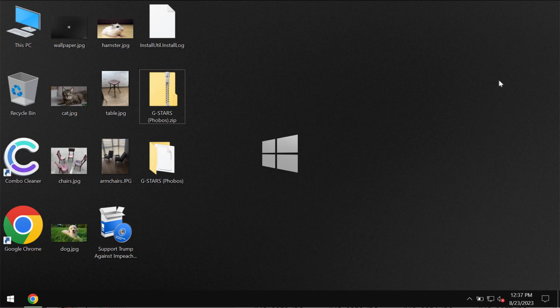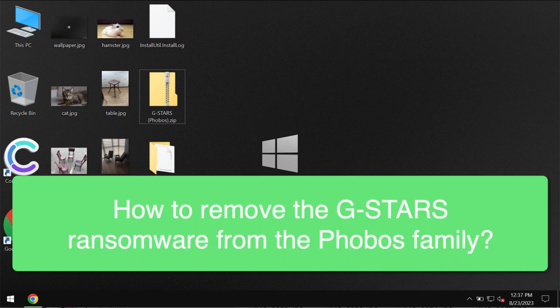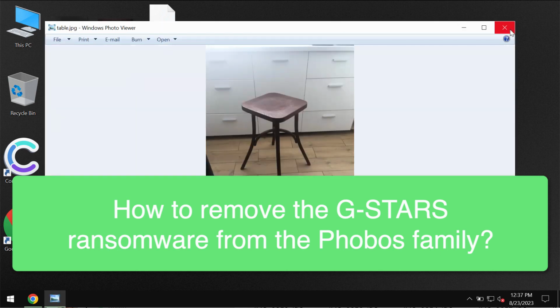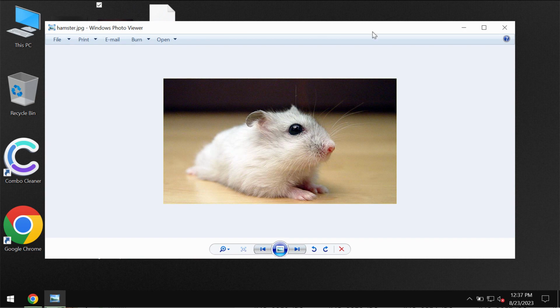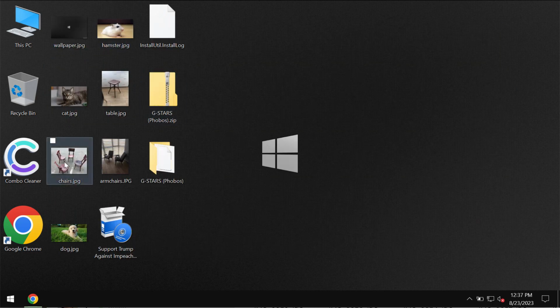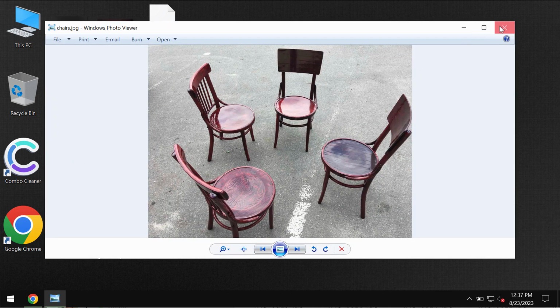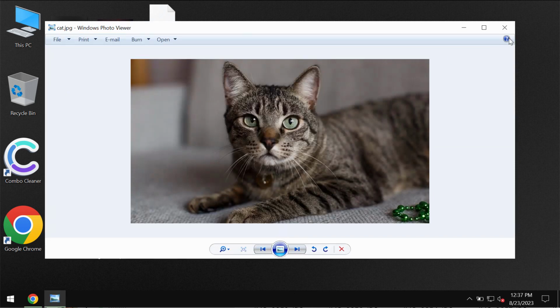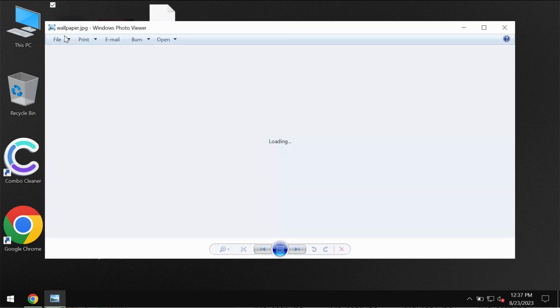My video tutorial will provide you with instructions that will help you to remove the ransomware called G-Stars. This ransomware is from the Phobos ransomware family. My video is only for educational purposes, though I am not related to this ransomware and I am not promoting it. In the video, I'll show you the negative impact of this ransomware on the files.